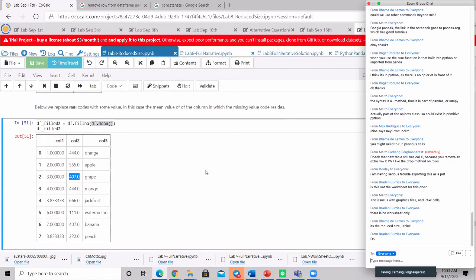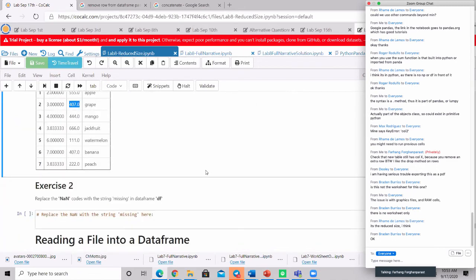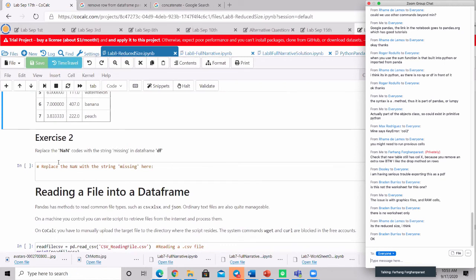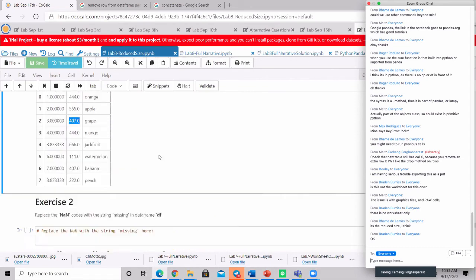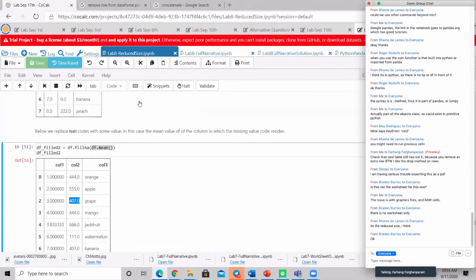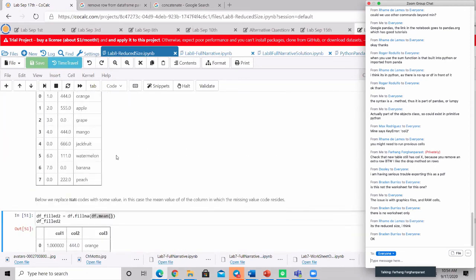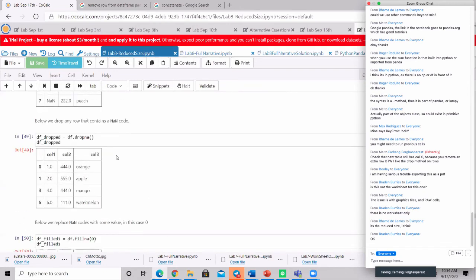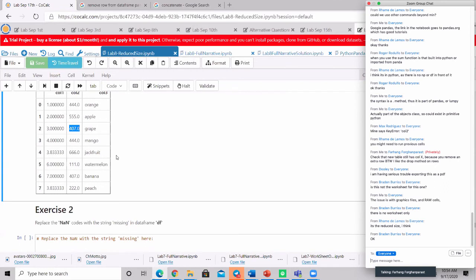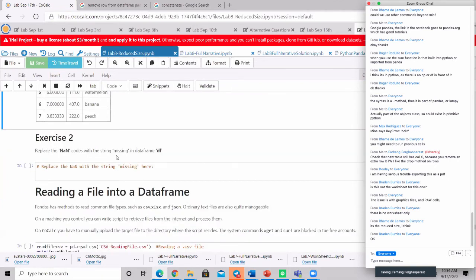Cool. For exercise 2, you are asked to replace the NaNs with the string missing in the data frame df. So in the same data frame that we already worked on, we want you to go in and replace all the NaNs with a string that says missing. Again, I think this should be very, very easy for you because you have already seen 3 examples with the same content. So I'm not going to give you a hint because you don't need one.